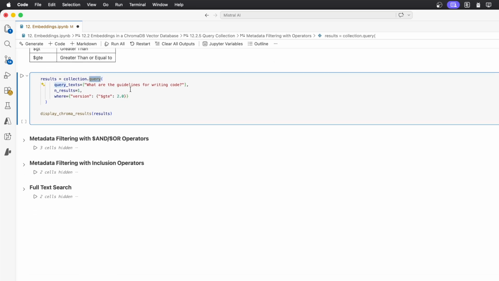I'm still using the query method and I'm passing here my question. So what are the guidelines for writing code? An IT question. I want just the most similar, and I want to check only some recent version of this document.